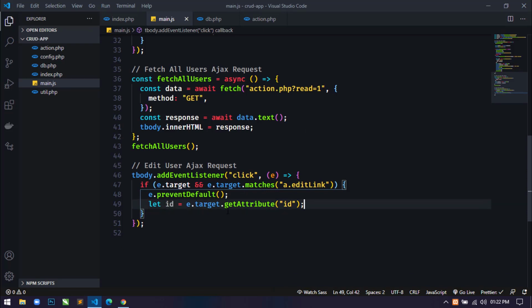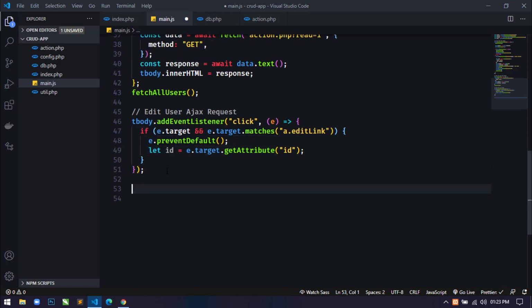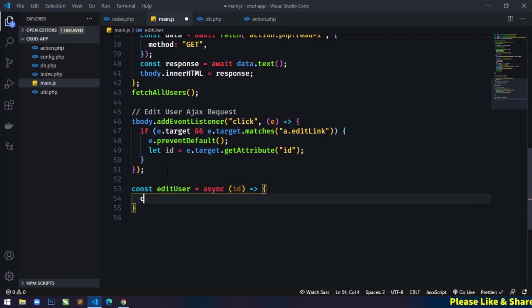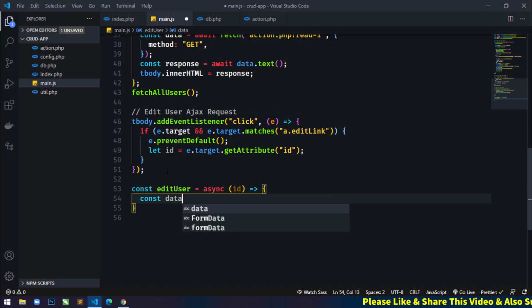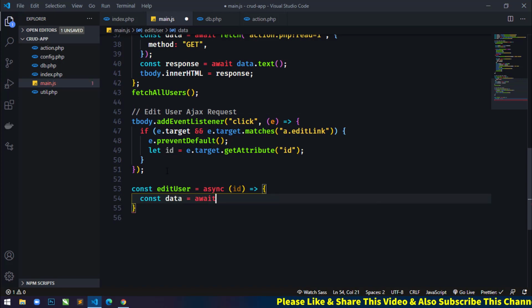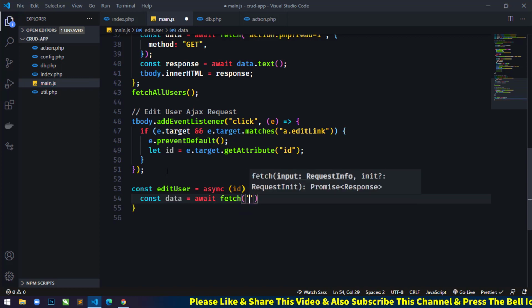Now we will send an Ajax request using the fetch API to the server. So here I will define an asynchronous function. Just use const editUser and the async keyword, and then here I will pass a parameter id. Okay, and now inside this function I will use the fetch method. So just const data equal to await fetch. Now here I will use a backtick, because inside this I will use a string literal variable.